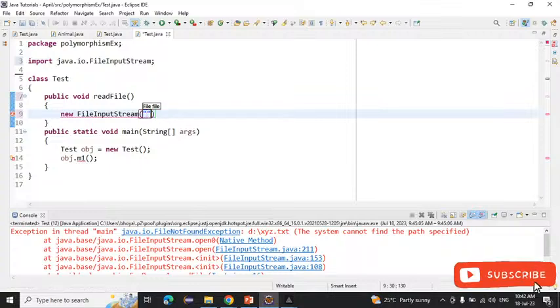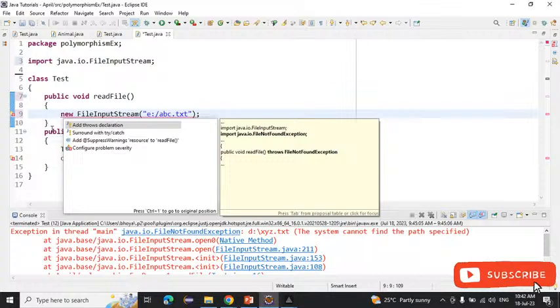Okay, here I am adding a path, which means where it will read the files from. In the E drive, it can read my abc.txt file. Simply, what is the use of this line? It is used to read the file. It will read the file abc.txt from the E drive.